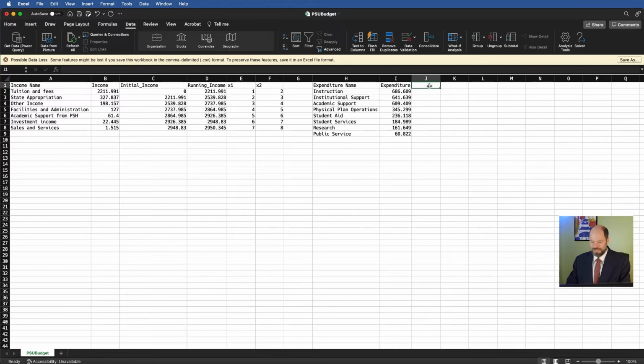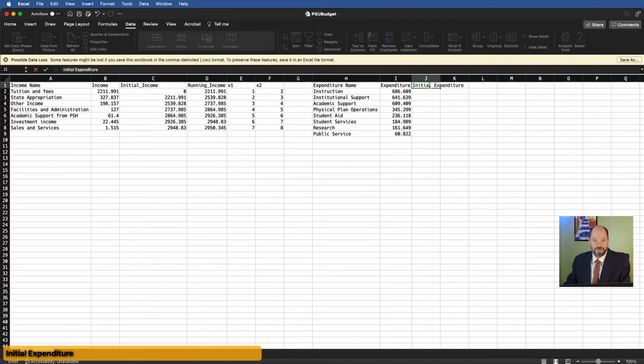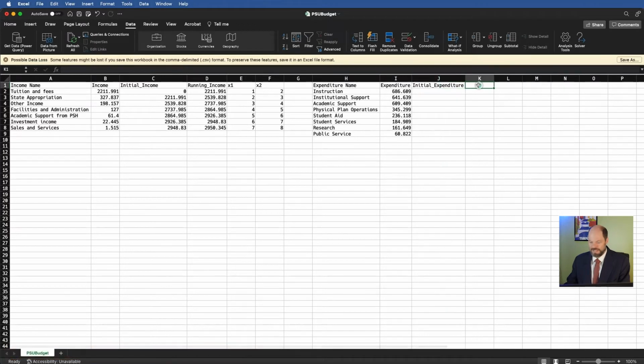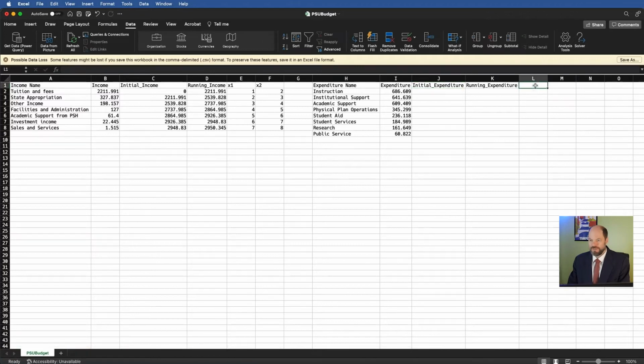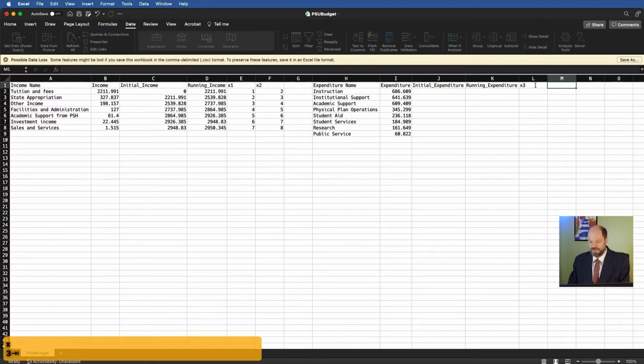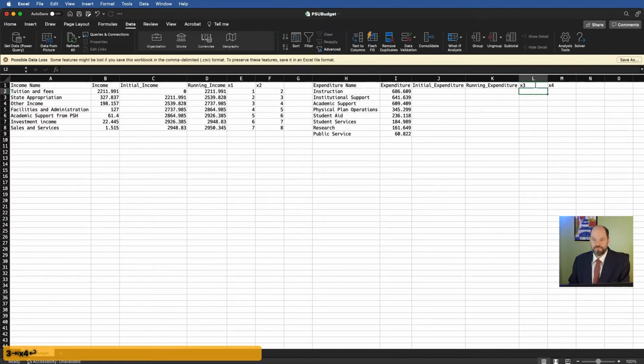Okay. Then I would like to have initial expenditure. I want this to be just one word. We haven't got to why that is the case yet, but it will be what we want to have. And then running expenditure. All right. We're going to need to have new x values, so let's call this x3 and x4. We can start at 8 if we want, might as well. So how about 8, 9, 10, and so on.